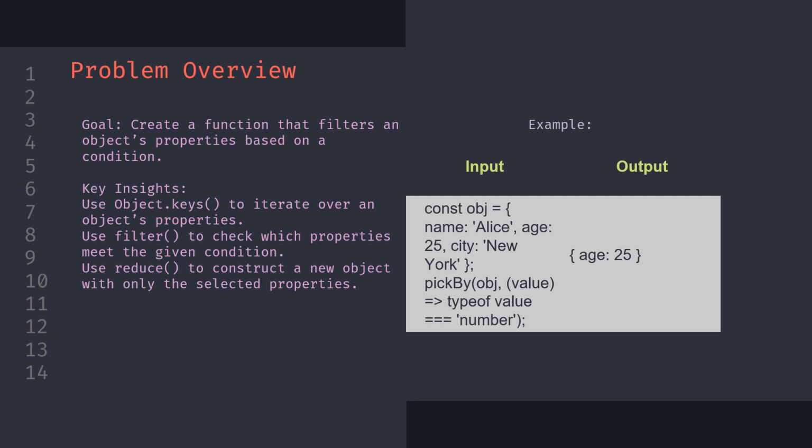Our objective is to filter out properties from an object based on a given condition. For example, if we have an object with various properties, we might want to extract only those with numeric values.